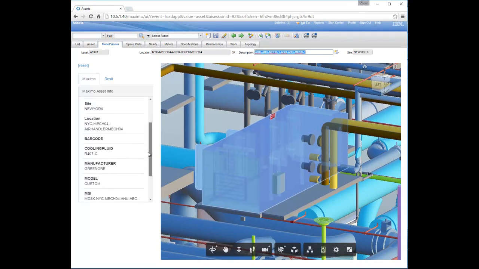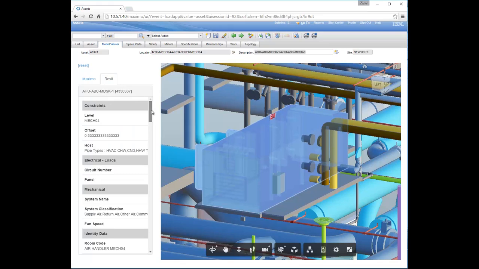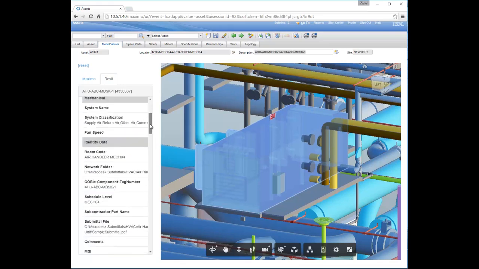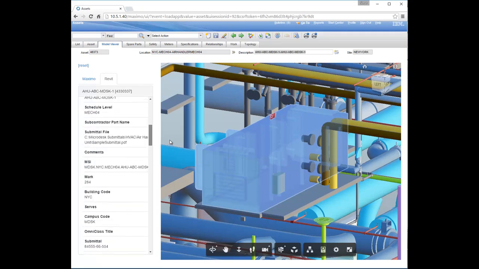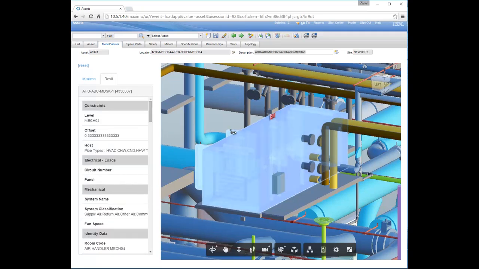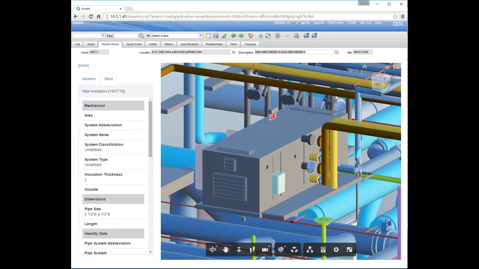Switching to the Revit tab, we can see all of the parameter values from the Revit model when it was converted to a web viewable format. This can be very useful, especially when inspecting entities in the model that would not be tracked as Maximo assets. For example, you might want to know the diameter of a pipe or duct connected to a piece of equipment, and you can do that from within the model viewer without having to open up Revit.